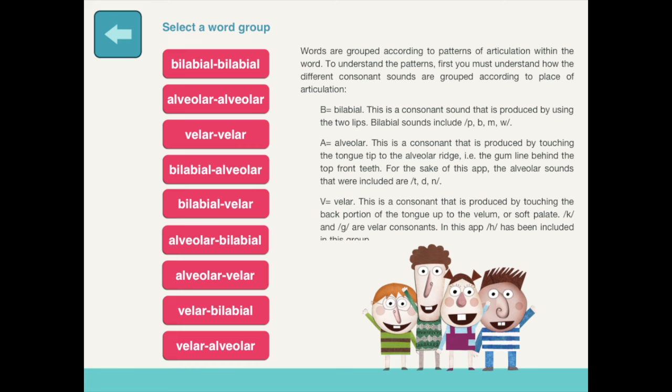So then the words themselves are grouped by patterns of articulation. So rather than just having words that start with a particular consonant type, what we're looking at is the pattern within the word. So what type of consonant is at the beginning of the word and what type of consonant is at the end of the word. So that actually gives us 9 different combinations for word groups.